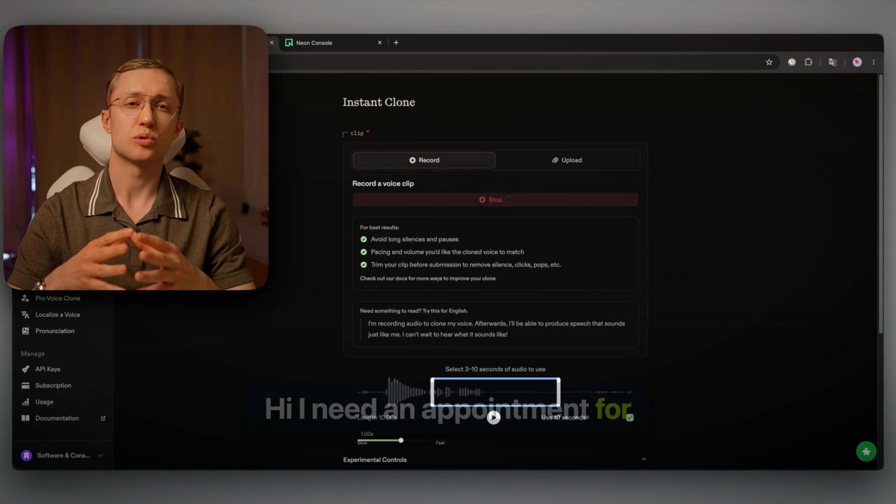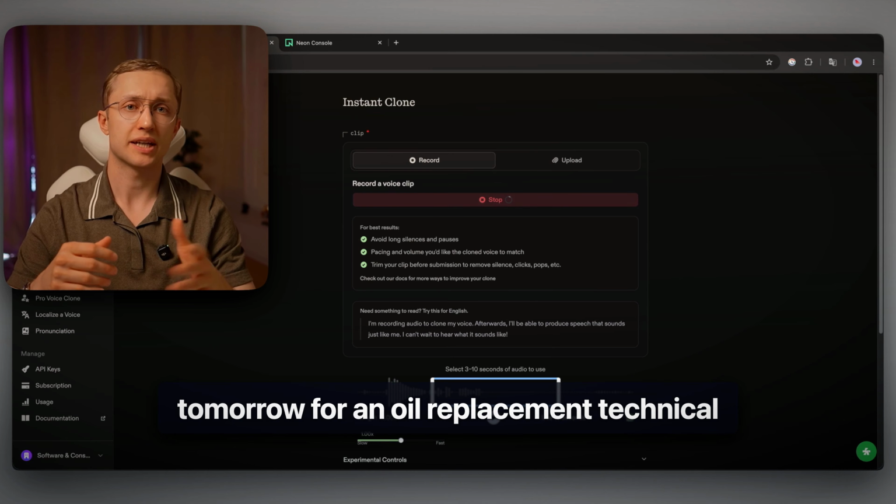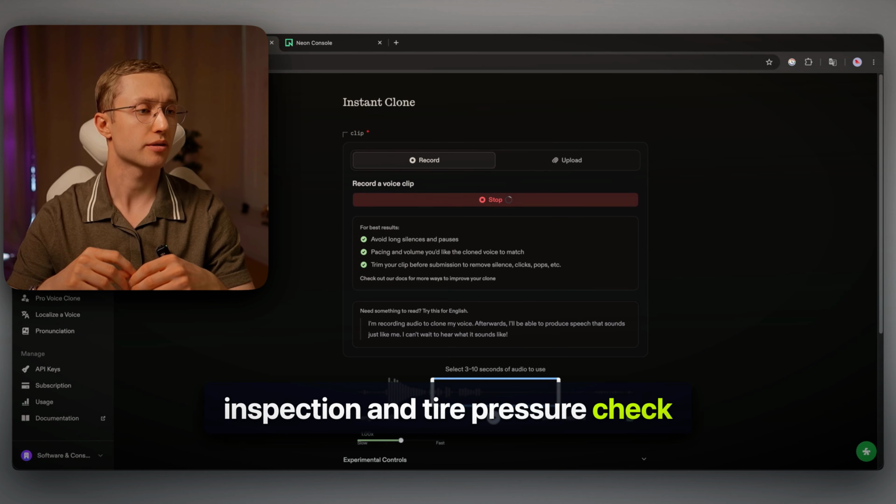Hi, I need an appointment for tomorrow for an oil replacement, technical inspection and tire pressure check.